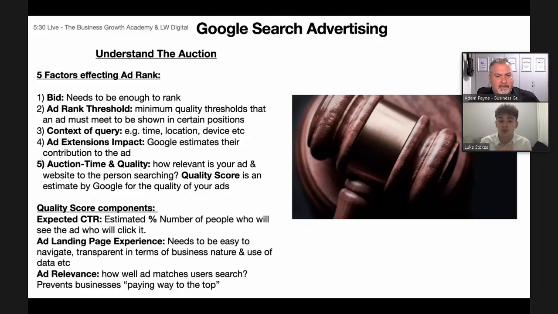And your quality score, determining your quality, is estimated by Google based on these components below. So you've got your expected click-through rate, which ultimately is how many people are going to see it and the percentage of those who are going to click on your advert. The landing page experience, like I said to you, Google's really clever on that. It will go on your landing page through AI and check the layout of it, check how easy it is to use, the relevance of the wording on there.